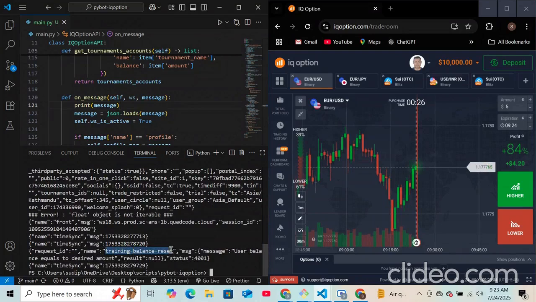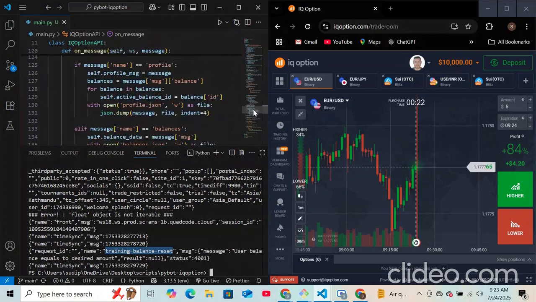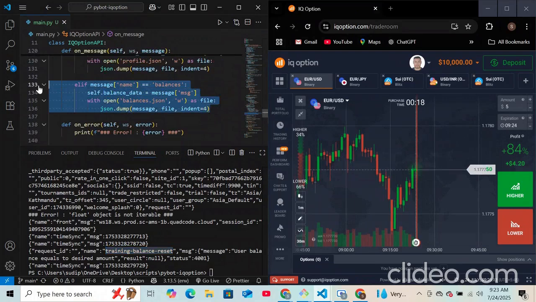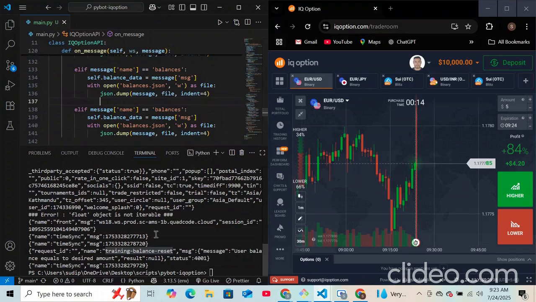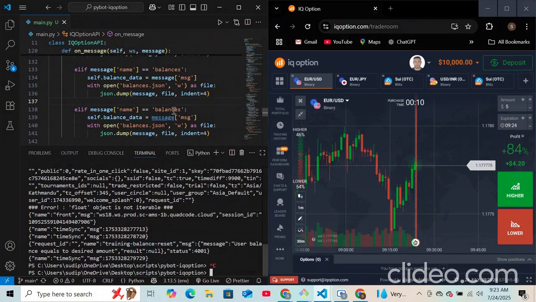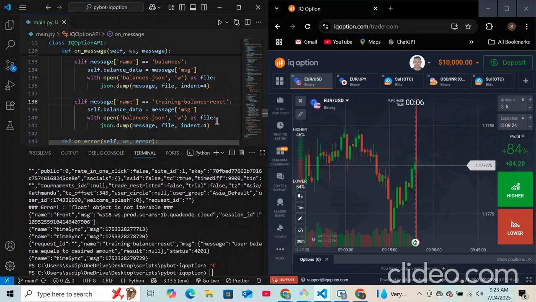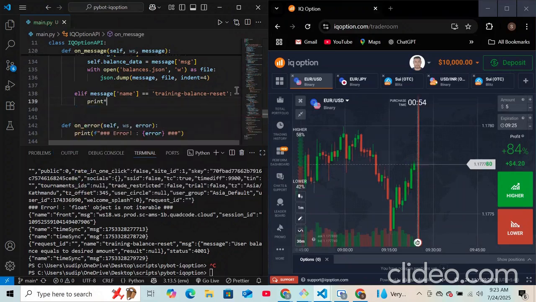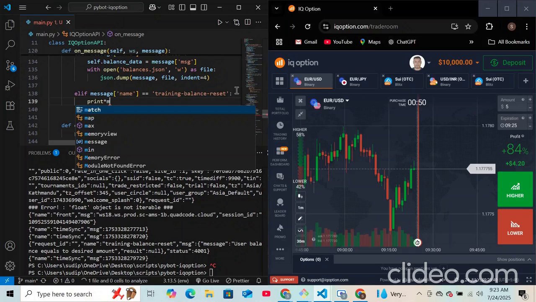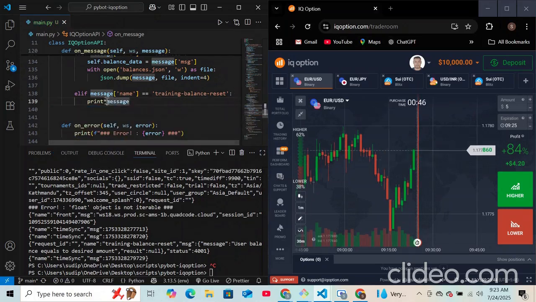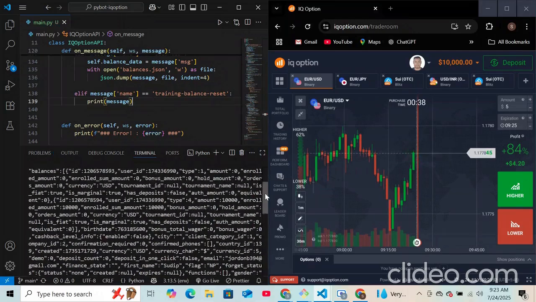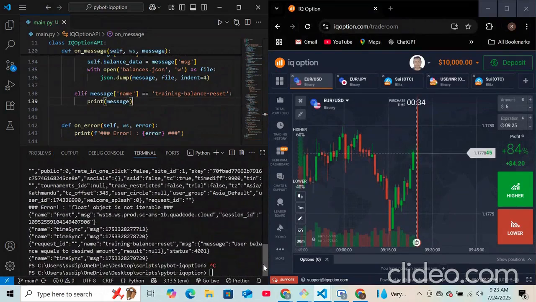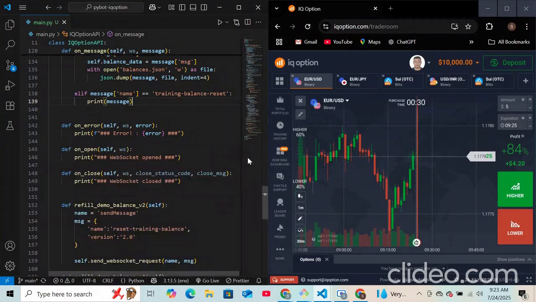Okay. Right. So the message name is training balance reset. So when the message name equals this, do nothing. Don't have to do much, just print the message. I'm doing this to avoid other things. This time sync and these other messages are making consolidating difficult for us, right? So that's why I'm trying to minimize that.